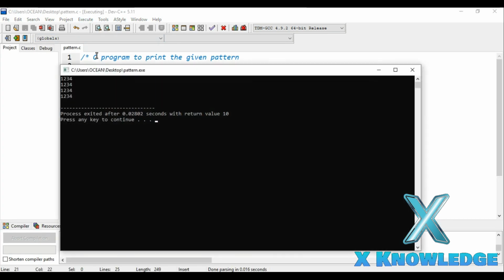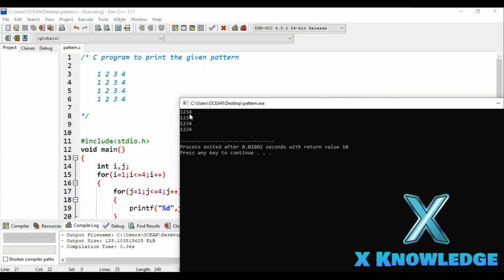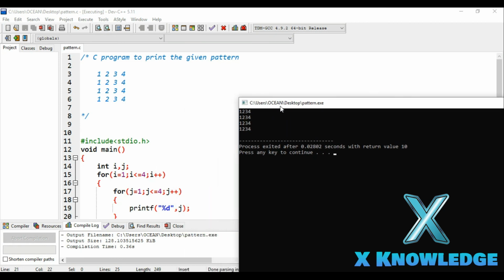So compile and run. We are getting 1 2 3 4, 1 2 3 4 and so on, in 4 rows, because the number of rows is fixed here, so we are getting only 4 rows. And why are we getting 4 rows here? Because we are running our first for loop 4 times, and the second for loop for the content of the rows, that is 1 2 3 4 for each row, and so on.